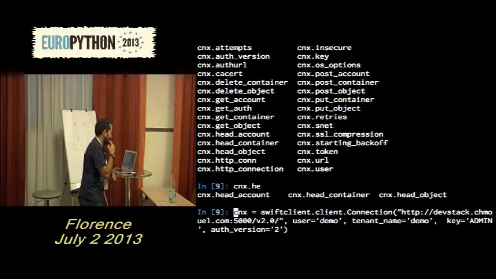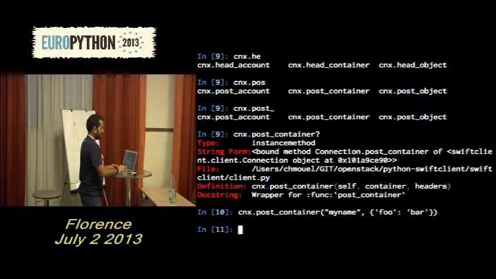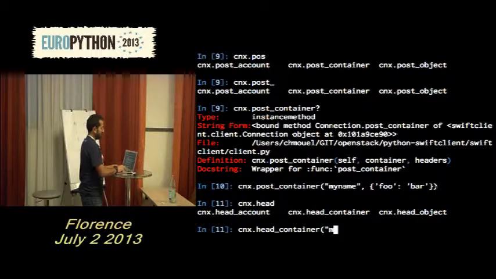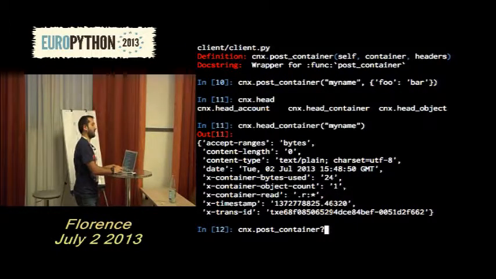So yeah. You can add data as well when you do a post. So you can do post containers, and you can specify the header. So you're just going to say my name, and headers is like foo equal bar. And if you do CNS, well, I don't know why it doesn't put that. I need to look why it doesn't work. But anyway, you get the stats and you get the clients.